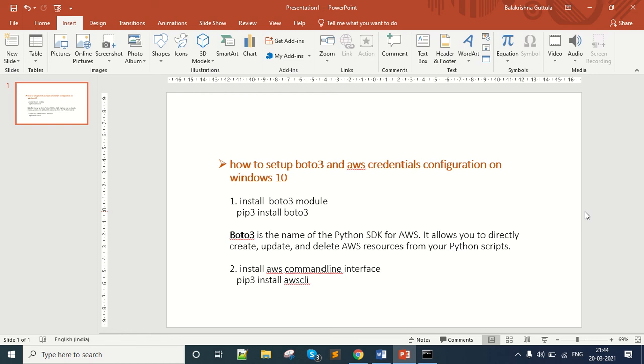Hi friends, today I'm going to show you how to set up the boto3 environment for Windows and how to configure AWS credentials on Windows Server. For this we would require boto3 module installation as well as AWS command line interface installation.